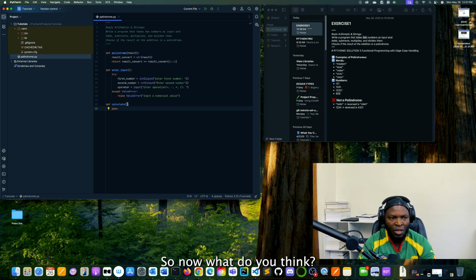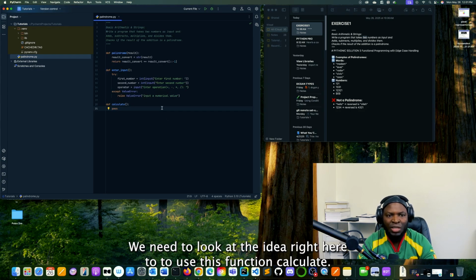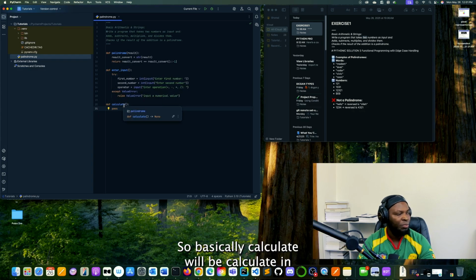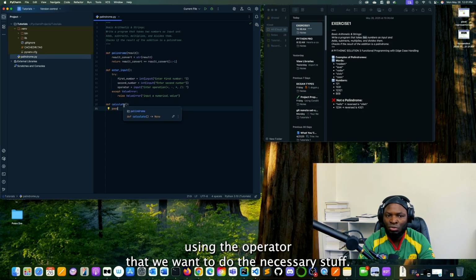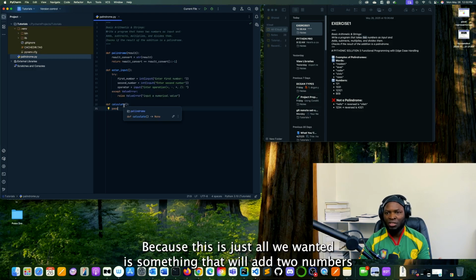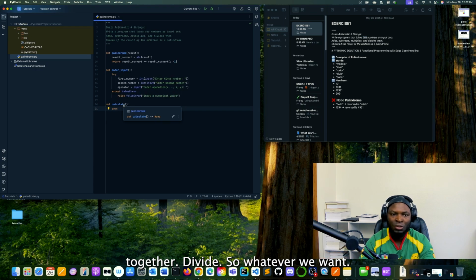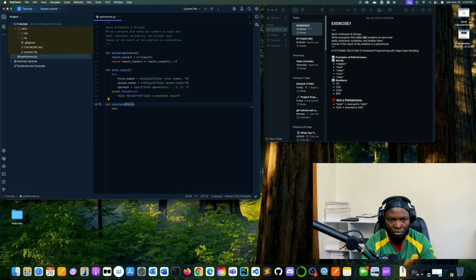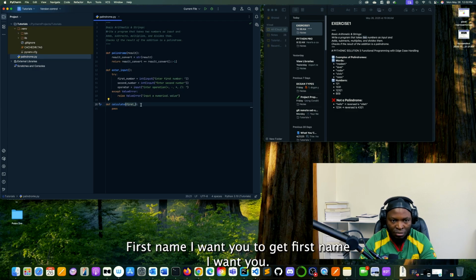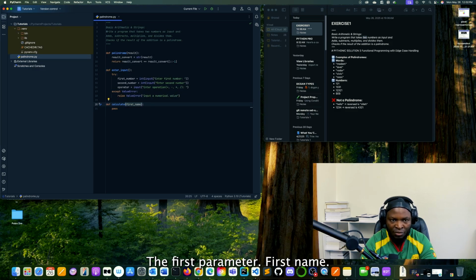Okay. So now, what do you think we need to look at right here to use this function calculate? Calculate will be calculating, using the operator that we want, to do the necessary stuff, right? Because what we wanted is something that will add two numbers together, divide, subtract, whatever we want. So let's give Python the blueprint. I want you to have the first parameter, first name.